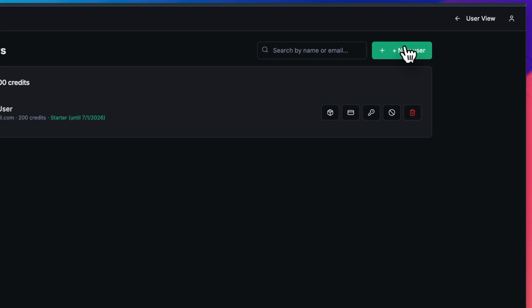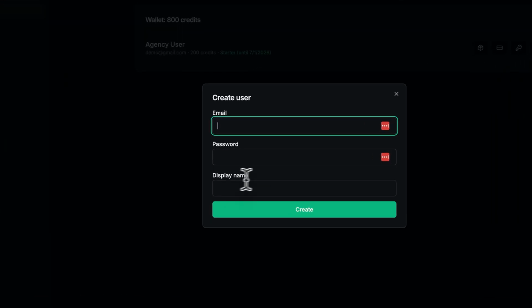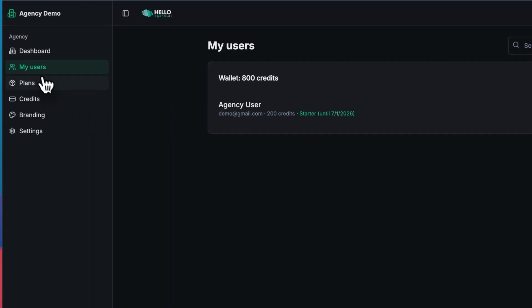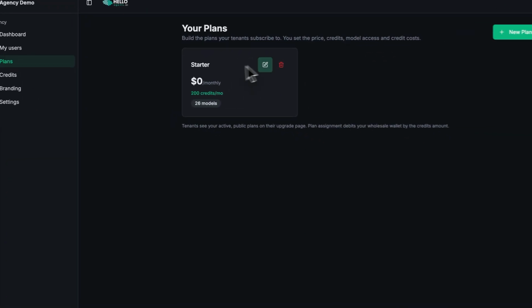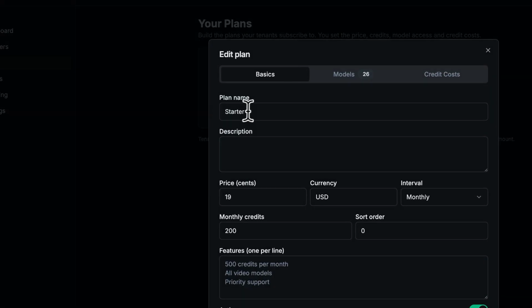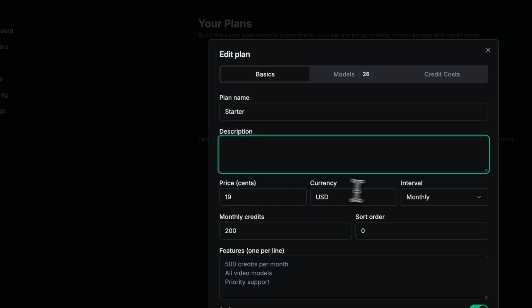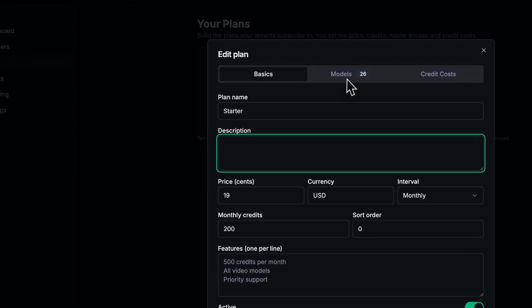Okay, so all you just need to create a user by putting their email address, password, and the display name, and then you can give them the access. Okay, and also you can set your own pricing plan. Okay, here you can set your own pricing plan like this. Okay, so you can name the plan, then the description, okay, it's your pricing, and then the monthly credit you want to allocate for each plan. Okay, and also you can choose the model.